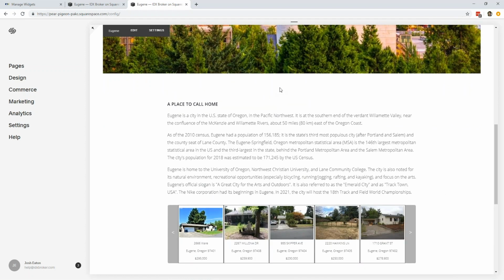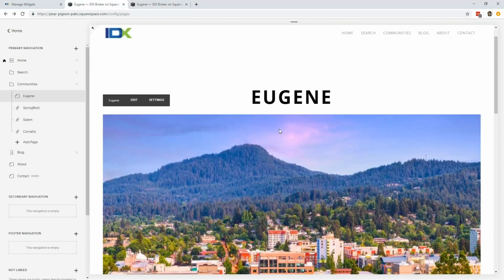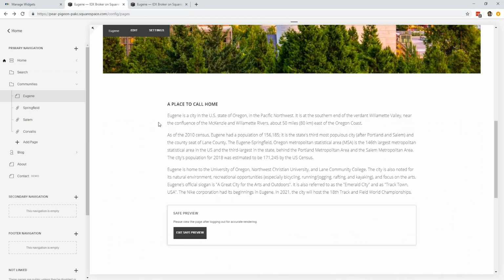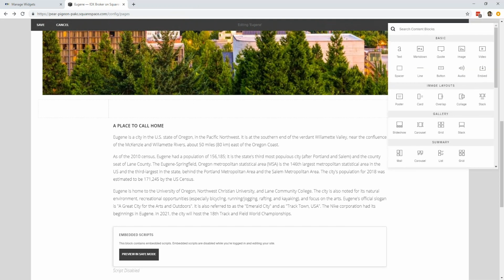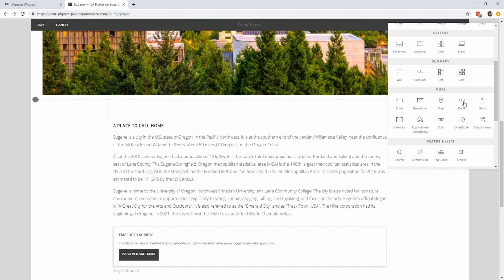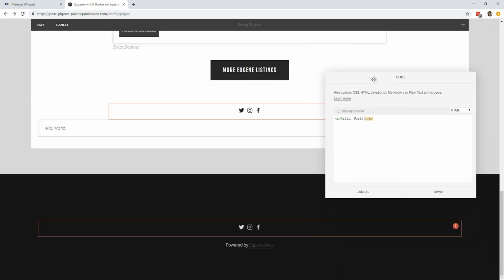So, if up here we wanted to add in that map search up above, the way that we would do that would be to go back to the page you're on before and then click edit. So, we're back in the editor here. And then same story, we just go up here to the upper right, click that plus icon, and then in the more section, just click code, and then it's going to give us that little code block again.